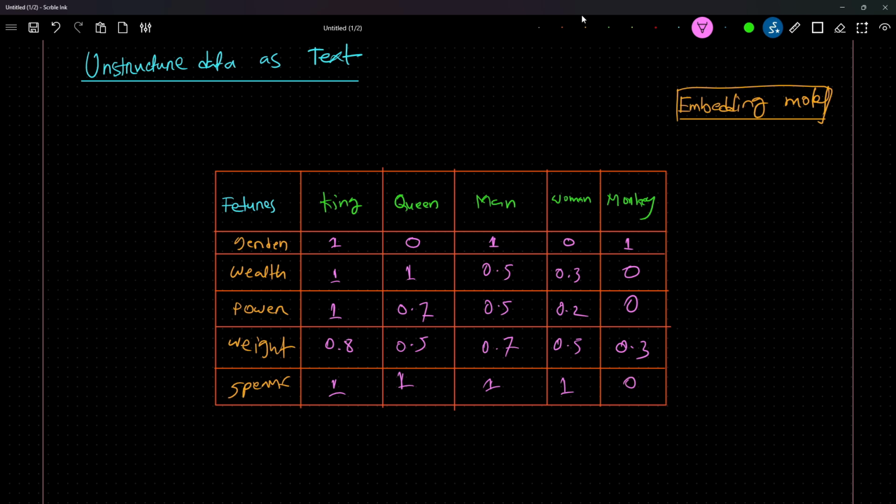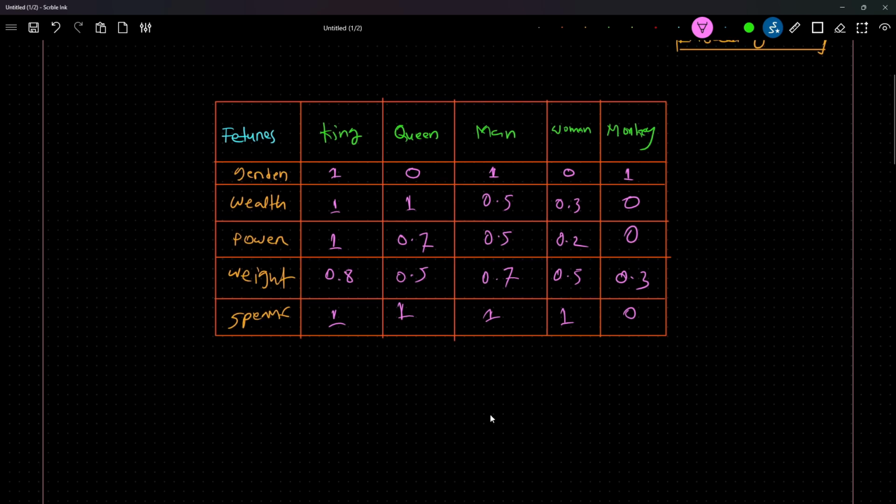Now see guys, beautifully it has generated these vectors. By generating these, these are the features. Now let's say if I want to represent king, what would be my king vector? So here, this is your king vector. King vector is nothing but 1 1 1 0.8 1. So this is the king vector.